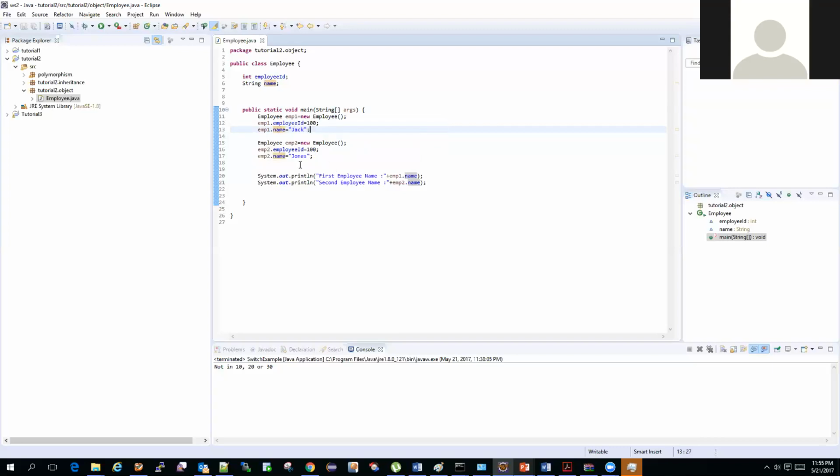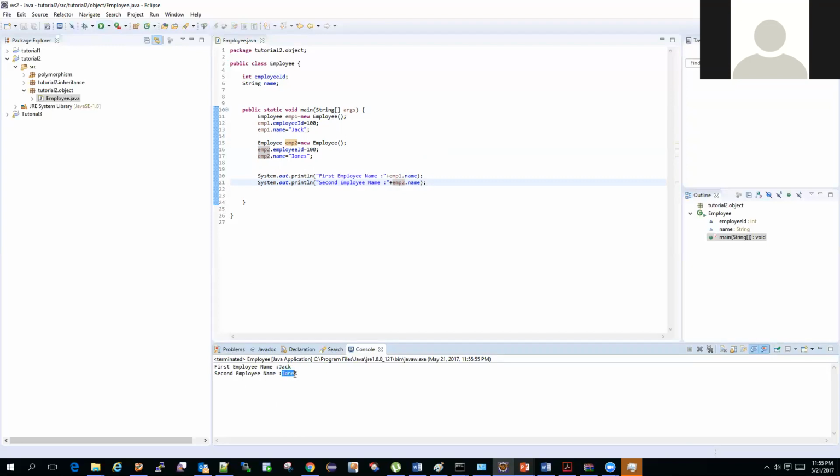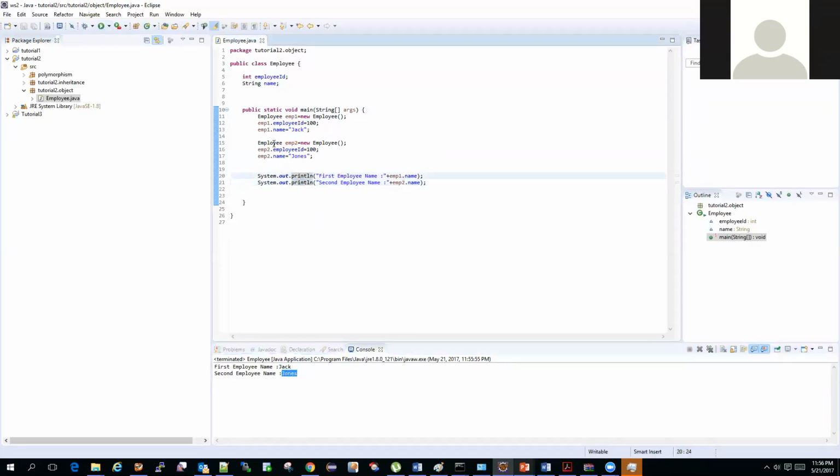Okay, so second, I created another object, and then I assigned these two instance members different values. Like here, I have assigned 100 and Jack, and in the second object, I assigned 100 and Jones. Then I'm trying to print the name of both the objects. So here I'll print it, and you can see the first output is Jack and second output is Jones. So it's like these are two different objects. Okay.